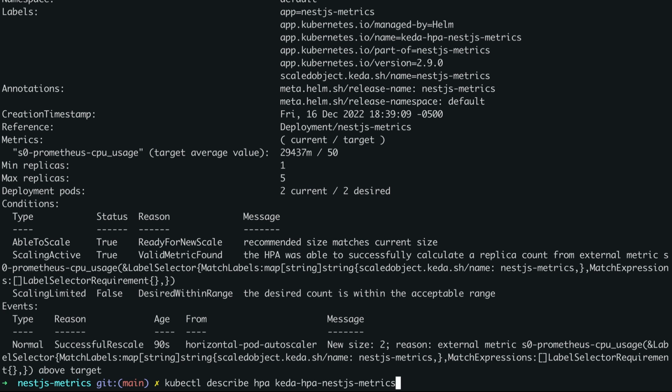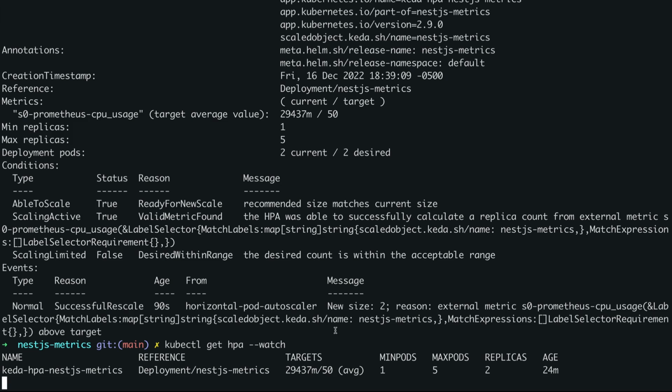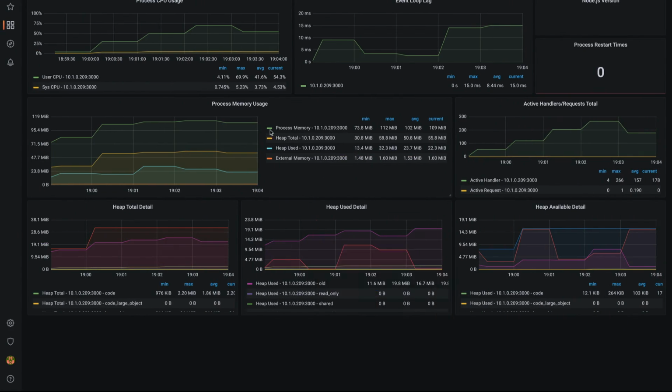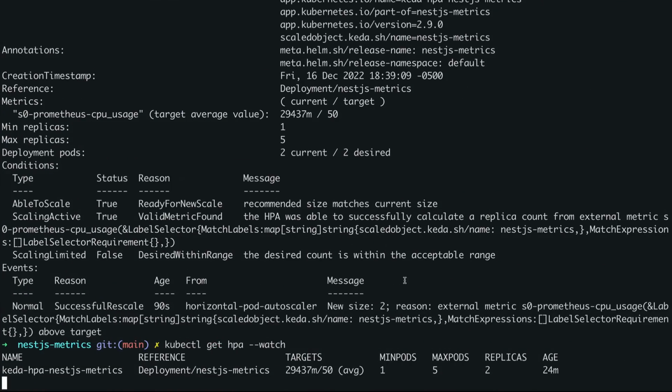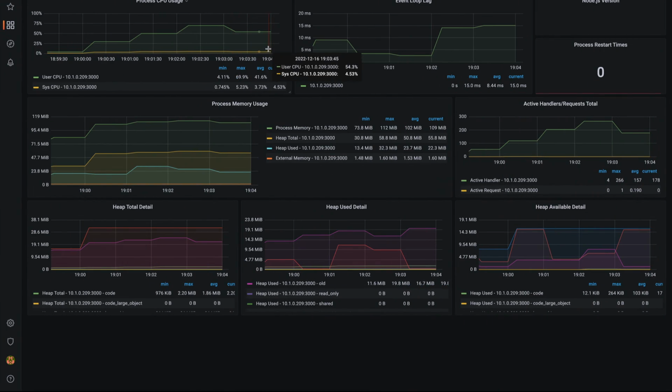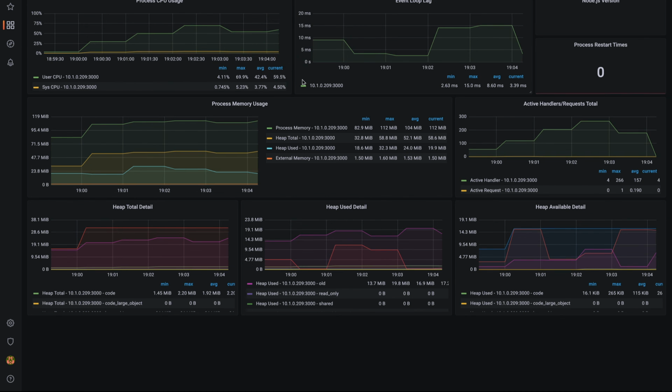So we can see the horizontal pod autoscaler working exactly as we have configured it. By adding additional pods here, we're going to offload the number of requests that go to a single pod, make the requests finish in a faster time, and deal with the load in a better way, which is exactly what we want to do.